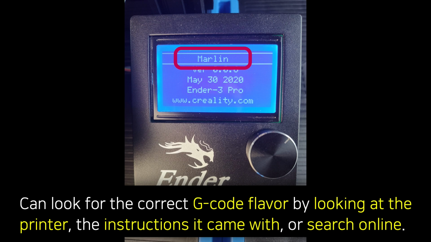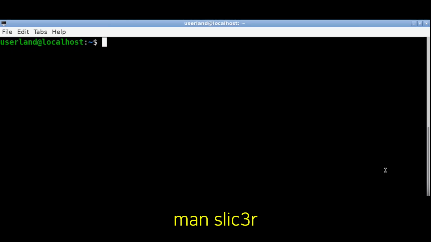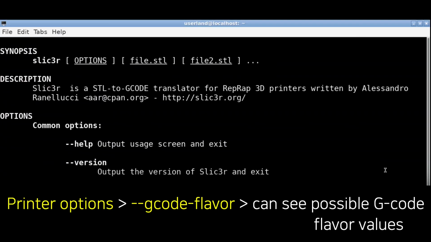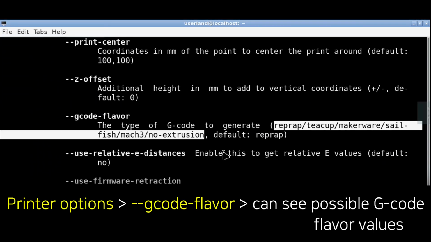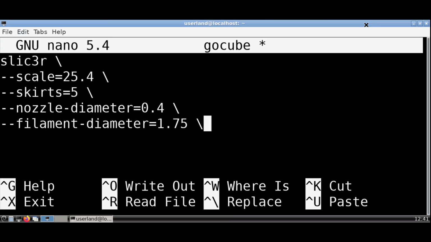To find the necessary G-code flavor, we can look to see if it's written anywhere on the printer. We can also look at the instructions the printer came with, or we can search online for the G-code flavor the printer needs. For a list of G-code flavors available in Slic3r, we can do man space slic3r, spelled with a 3 instead of an E, from a terminal, and from here we can scroll down to the printer options section and look at the available options for --gcode-flavor. After that, for the next line, we are going to type in -o space ~/mycube.gcode space \.